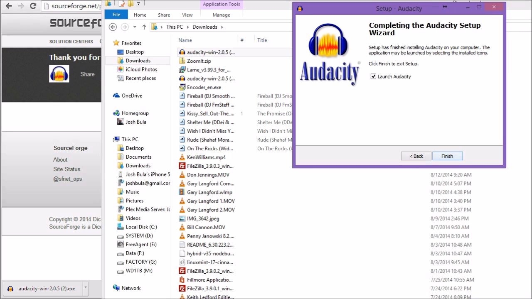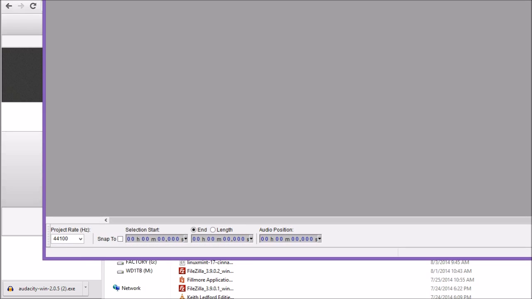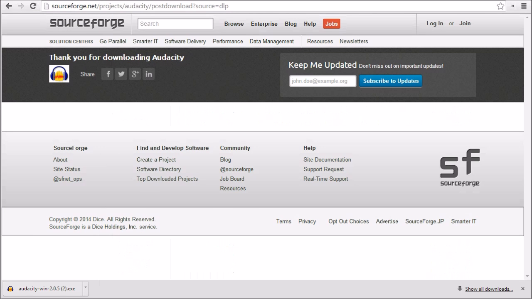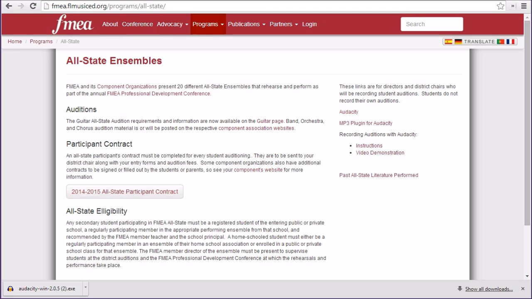Okay, so the setup window is done. We'll go ahead and click Finish, and Audacity will launch. I'm going to go ahead and close it though because we still need to install the lame MP3 plugin. We're going to go back to the FEMEA website, and this time I'm going to click the link that says MP3 plugin for Audacity.